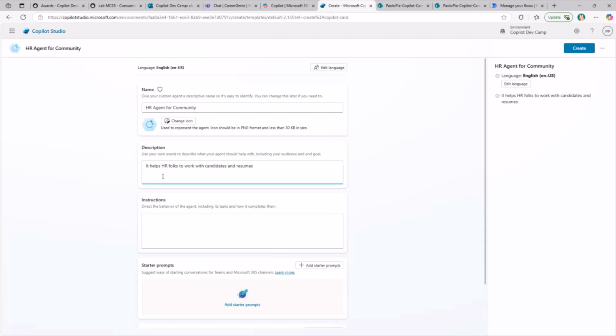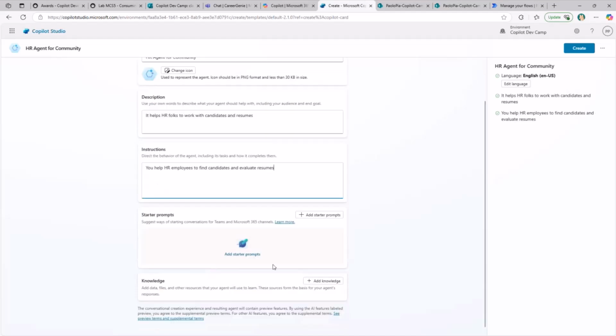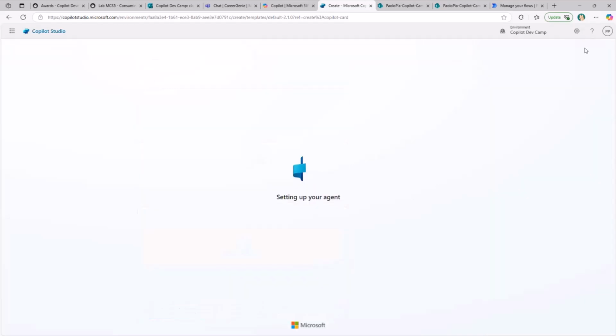Okay. And let me provide just a quick set of instructions, like the system prompt for this agent. You help HR employees to find candidates and evaluate resumes, or something like that. And let's create it like it is right now, and then I'm going to enrich it with some knowledge base and with topics and actions. It takes a few seconds to create my agent.